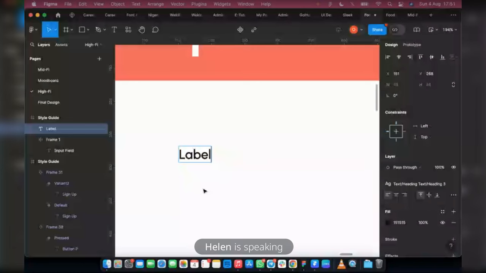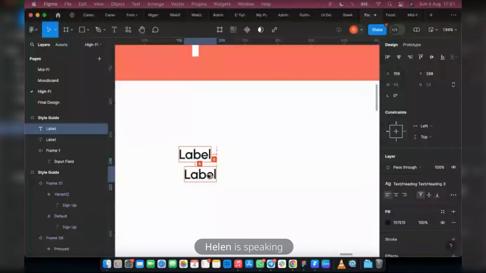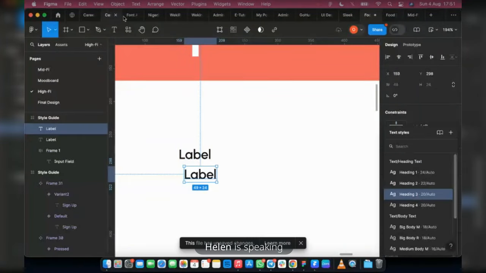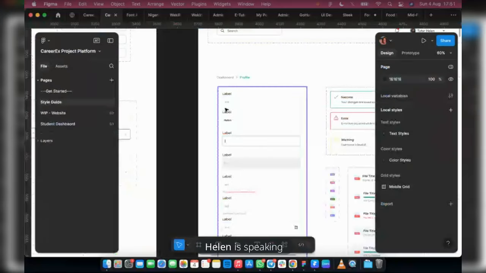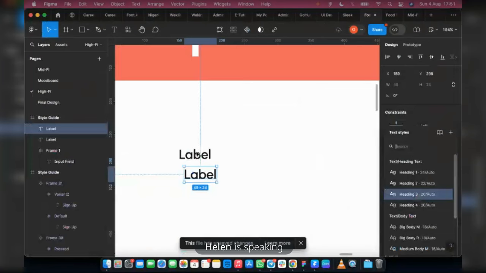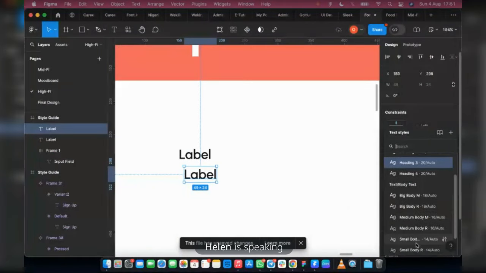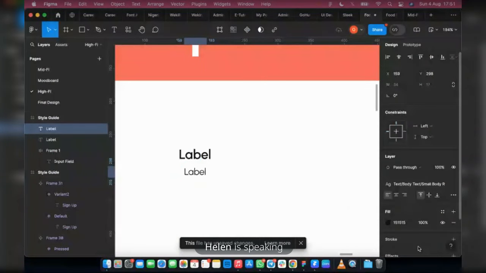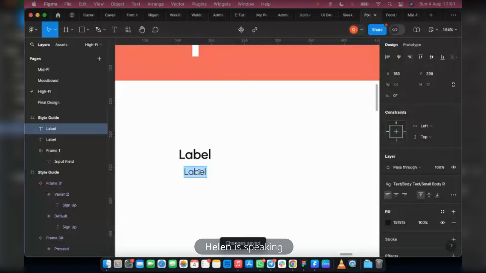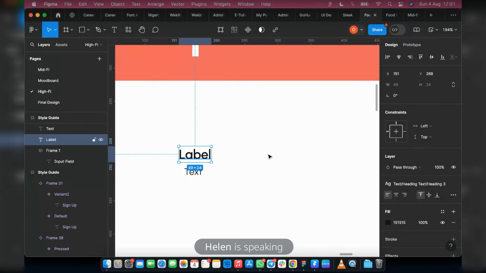I'm going to duplicate this text here, and reduce it to the inside text. So this is what we are trying to create here. I'm going to come back here and change this to regular. So this is going to be my text. I'm going to change this label to be my main black or brown.